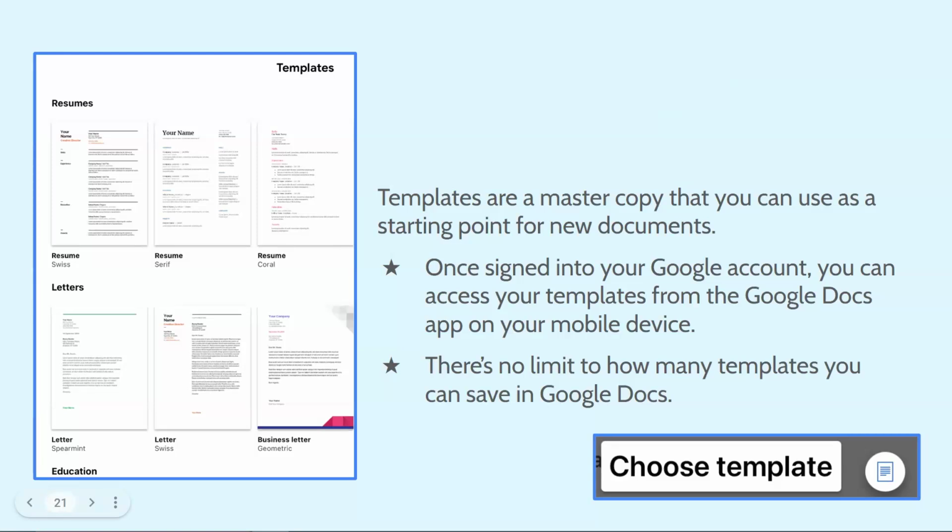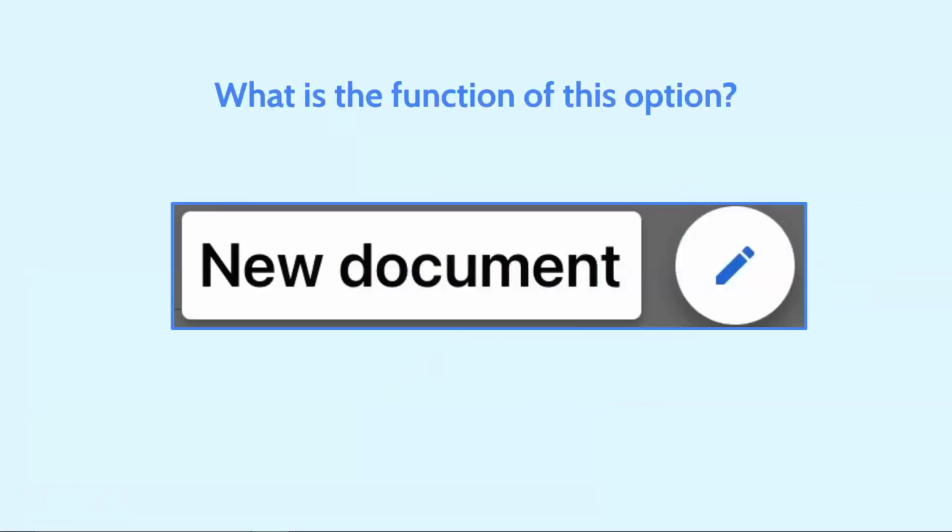So templates, to be more precise, are a master copy that you can use as a starting point for new documents. Once you sign into your Google account, you can access your templates from the Google Docs application on your mobile device, whether that is your iPad, iPhone, or perhaps you have an Android. You can do that from your Android device as well. There is no limit as to how many templates you can save in Google Docs. As long as you have enough storage, remember it's 15 gigabytes, you should be able to create your documents.